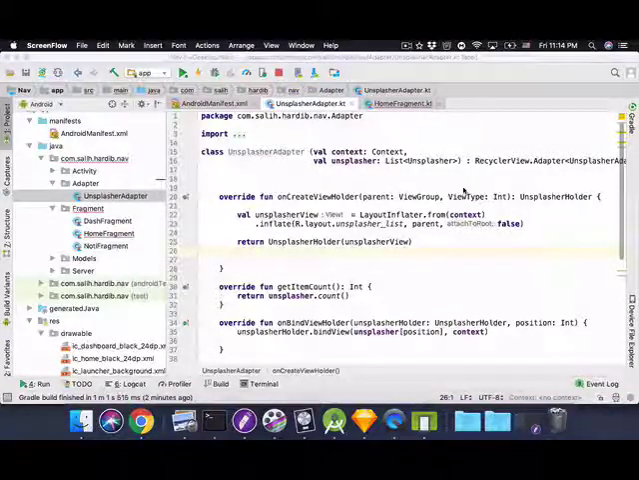Be sure that it's ready. So what we will do, we will start with loading our information into our RecyclerView. How do we do that? It's easy.